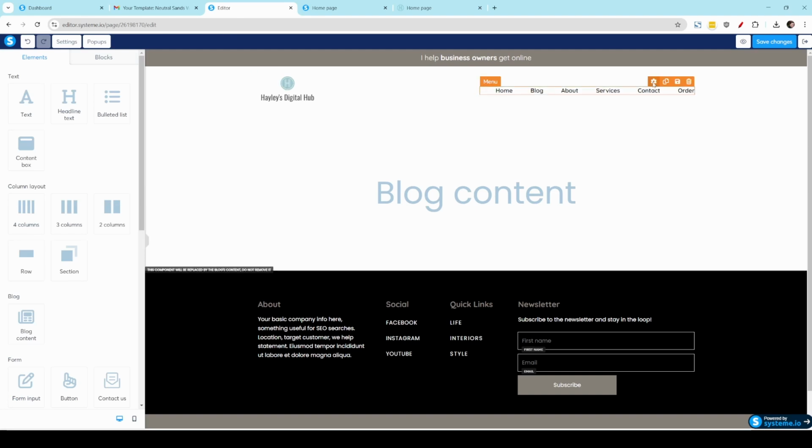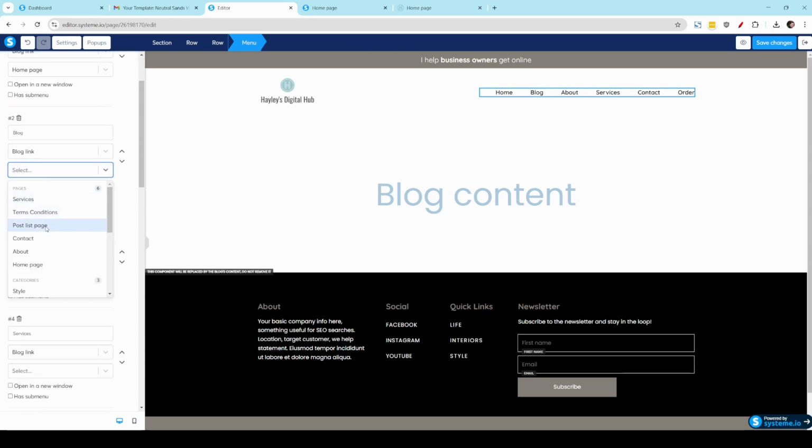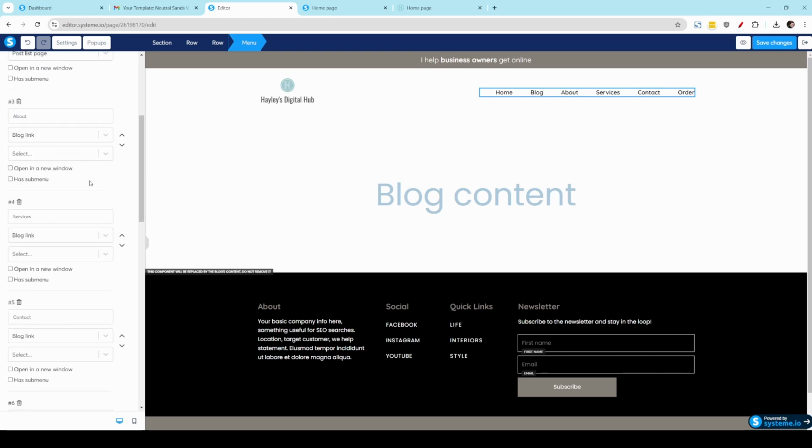Next, we want to work on the menu. It has come through as a proper menu where you can select all the pages in your site, but you will need to select your own straight away. They get cancelled out once you import a template for the first time. So next to home, it's a blog link, and you're going to select the home page from the list. Same with blog. That one is post list page. That will bring up all your blog posts.